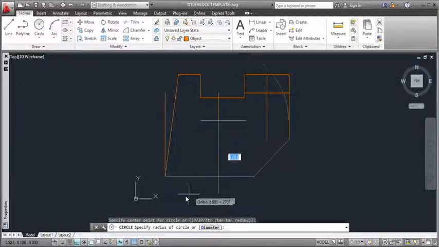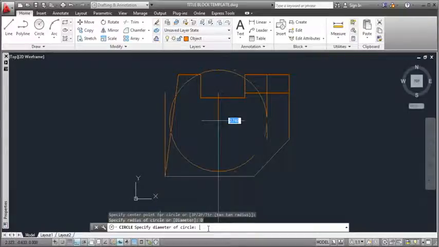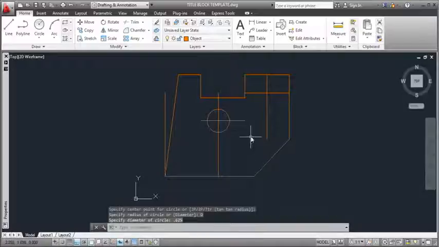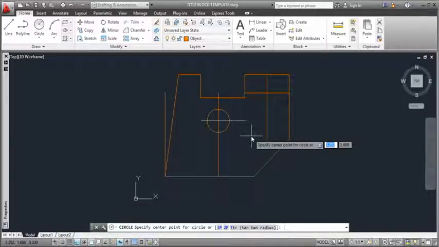Now if I don't have the radius but I have a diameter, I can left click on the diameter, and this is a diameter of 0.625. Hit enter. Hit enter again, which repeats the last command.